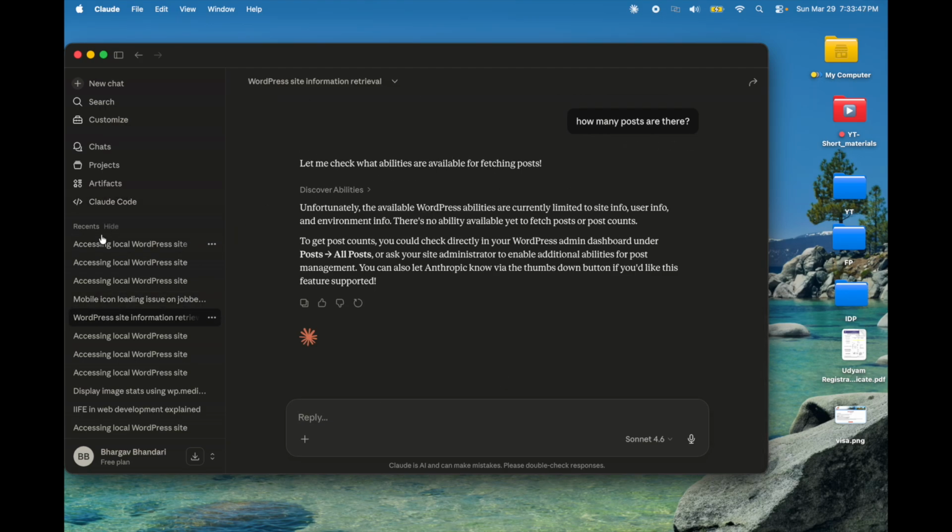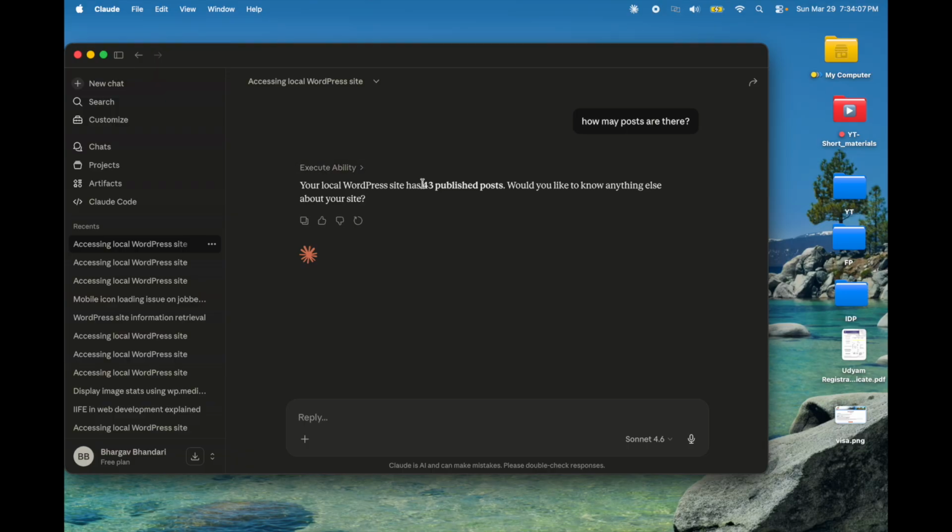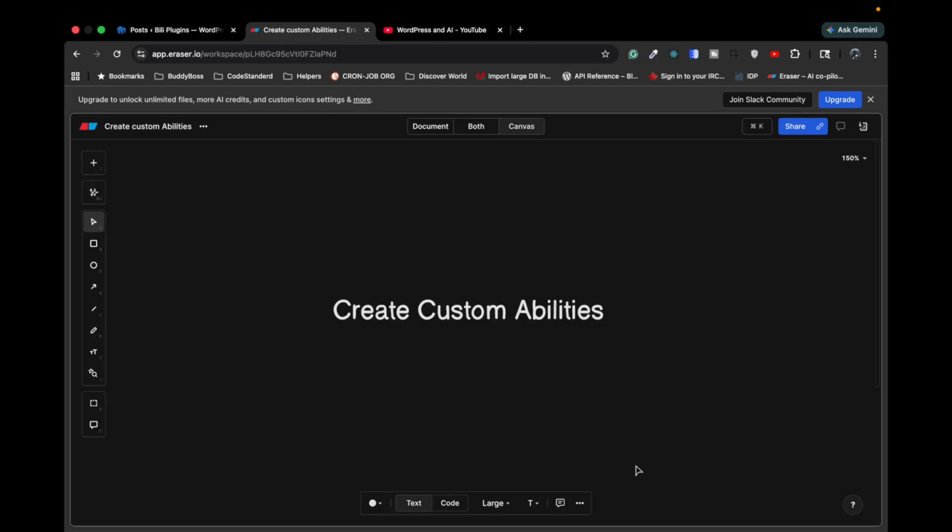By the end of this video, you will be able to understand how I made this AI client access this specific data, and now it is displaying the number of posts. So let's jump into the code and start building custom abilities.